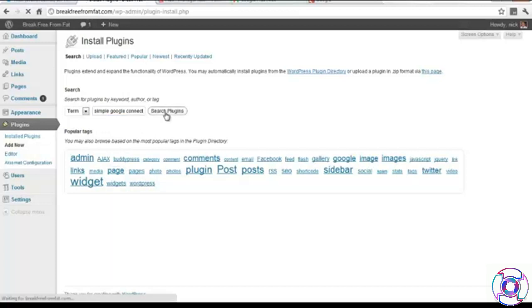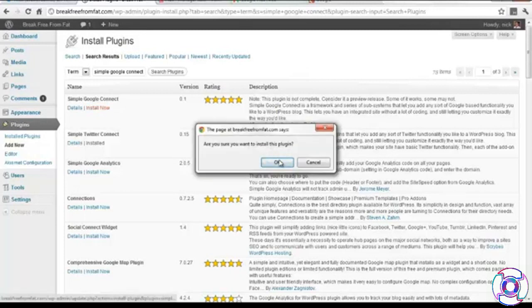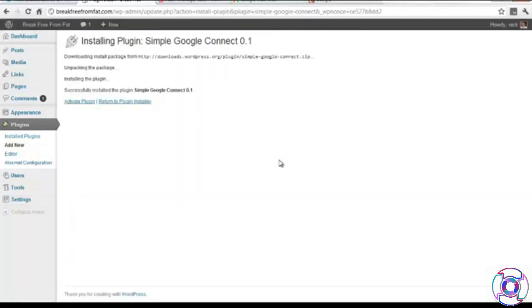Now, as soon as you see this plugin, you'll notice that he says that this plugin is not complete. Consider it a preview release. Some of it may work, some of it may not. Okay, and that's due in part to what I was telling you about Google not being completely set up for this yet. But it works pretty well, so I would go ahead and download it and use it if you like Google. And then I'll show you a couple of options with it. So just install, okay, and activate.